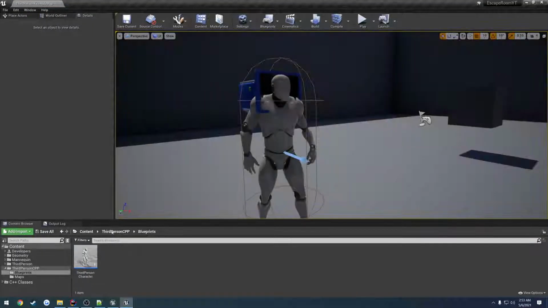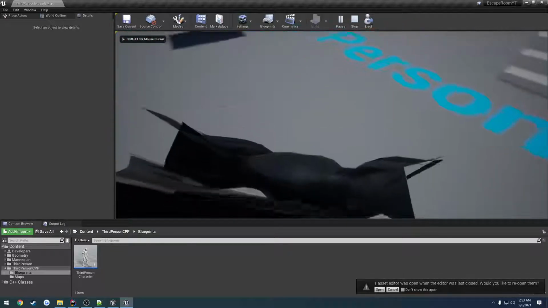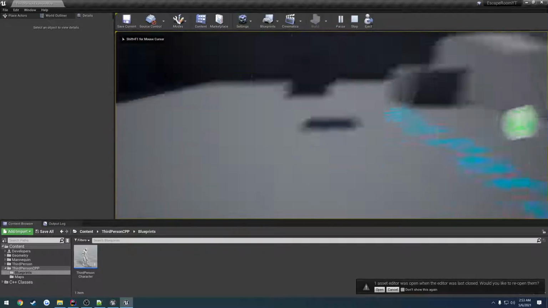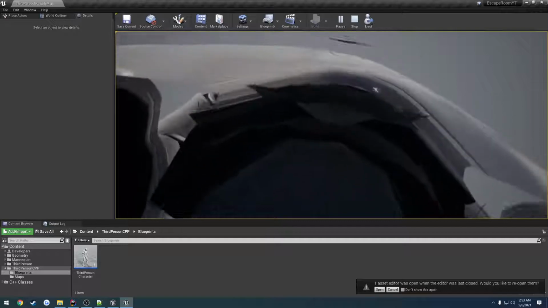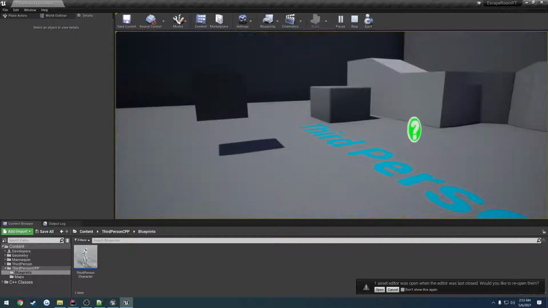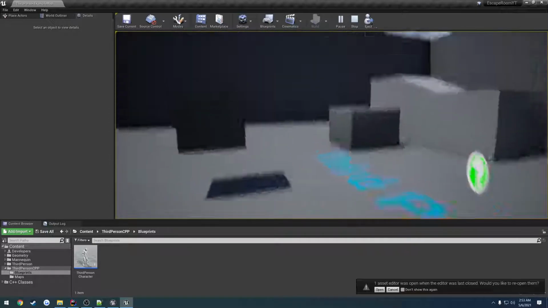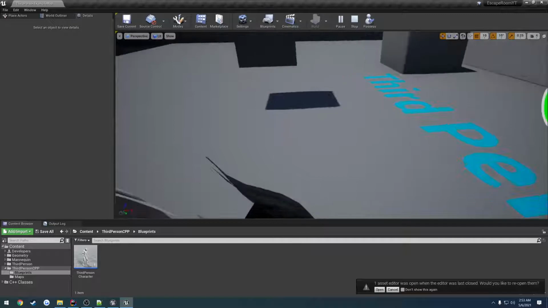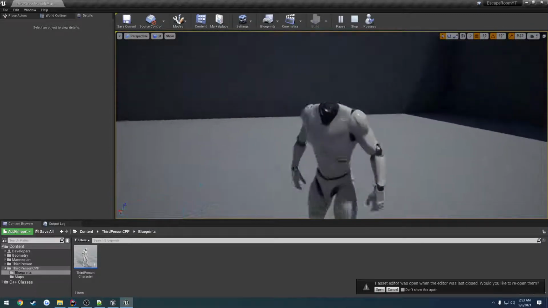Oh, my neck's starting to kill me. Press play, and there we no longer have our head in the way. We just have our chest kind of breathing a little bit. So what we can do is compensate for this a little bit by raising our camera. If we press F8, actually we can just see the head right there.